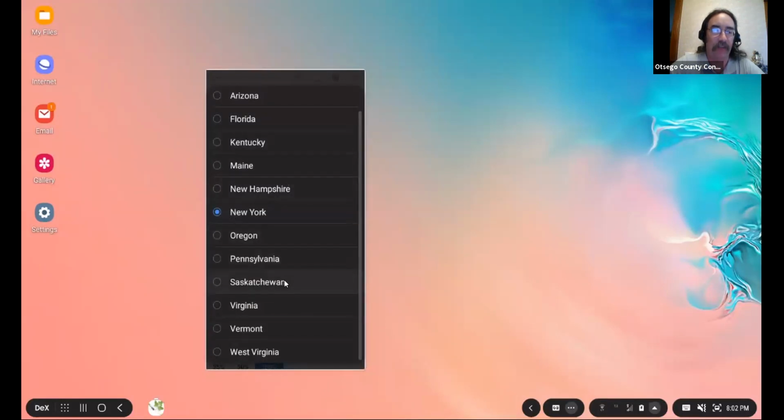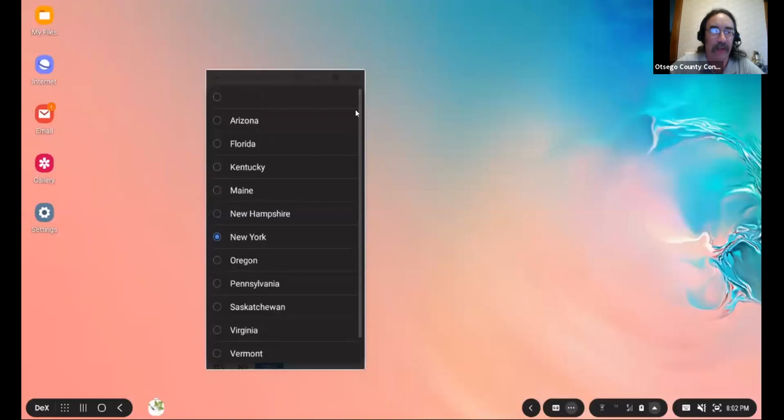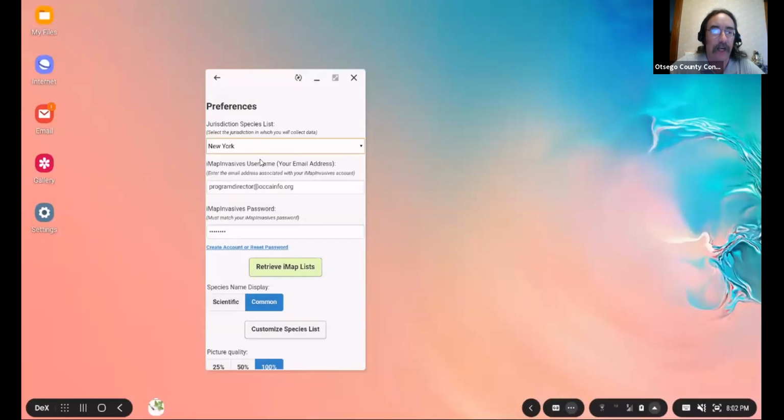If I ever make that trip to Saskatchewan that I've been hoping to do, we can report invasive species there. Okay, let's see. Now how do I get back out of there? There we go. Then you come down, your username and password, which must match. And again, you don't change that unless you're changing your username. You've changed your username in the desktop app first.